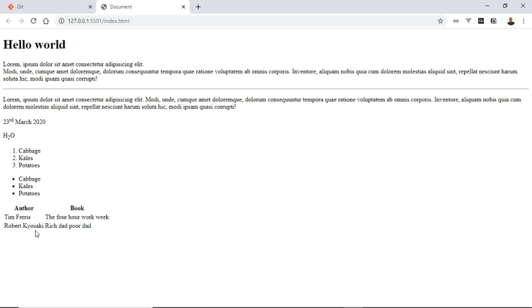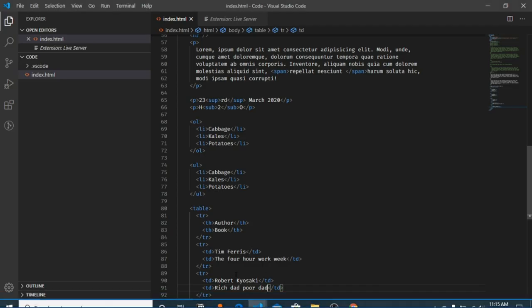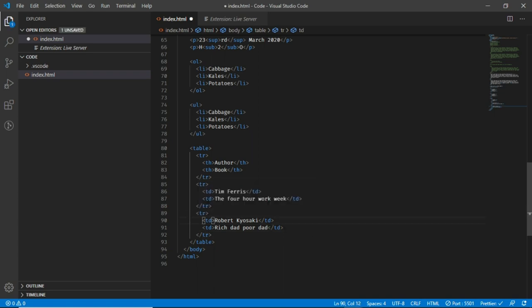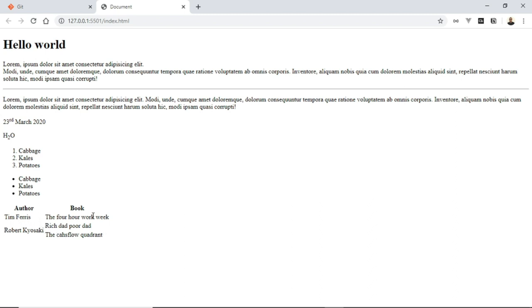Let's say Robert Kiyosaki has multiple books, maybe Rich Dad Poor Dad and another one, is it the Four Quadrant or something? I'm not sure. So we just go back. What you just do is create a rowspan attribute, which I'll get into later. And you say you want it to span two rows, create another row. Now the table data, you want the Cash Flow Quadrant, which is another book that Robert Kiyosaki has written. And when you reload, you can see Tim Ferriss has one book, then Robert Kiyosaki has two books, which is the Rich Dad Poor Dad and the Cash Flow Quadrant.